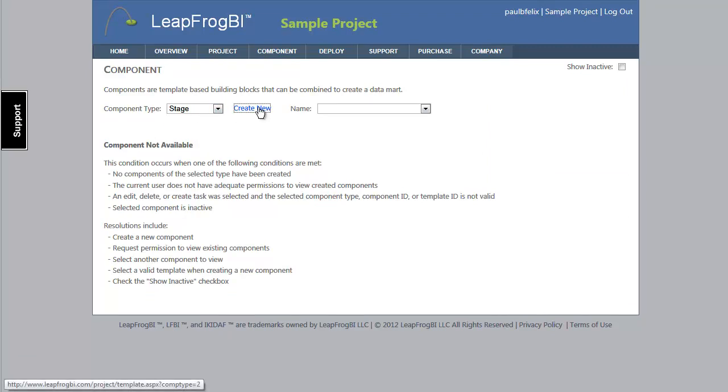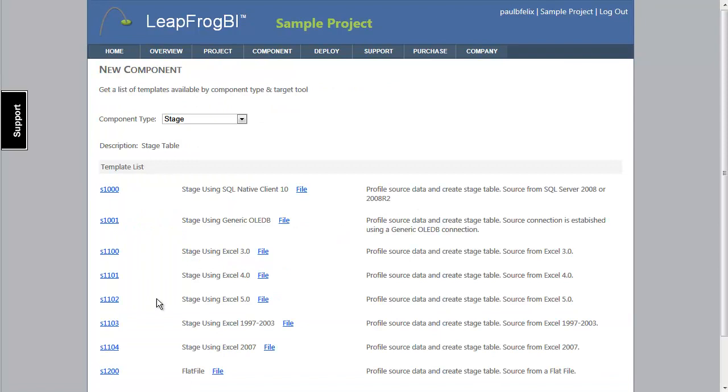So back to stage, create new. In the case of stage, each of the templates is based on some type of source. The first template is using the SQL Server native client provider. Then there's a generic OLE DB provider template, several Excel templates, and also a flat file template. What you need to do is download the link here that says file, and that will give you the package that you'll be using to create your profile.